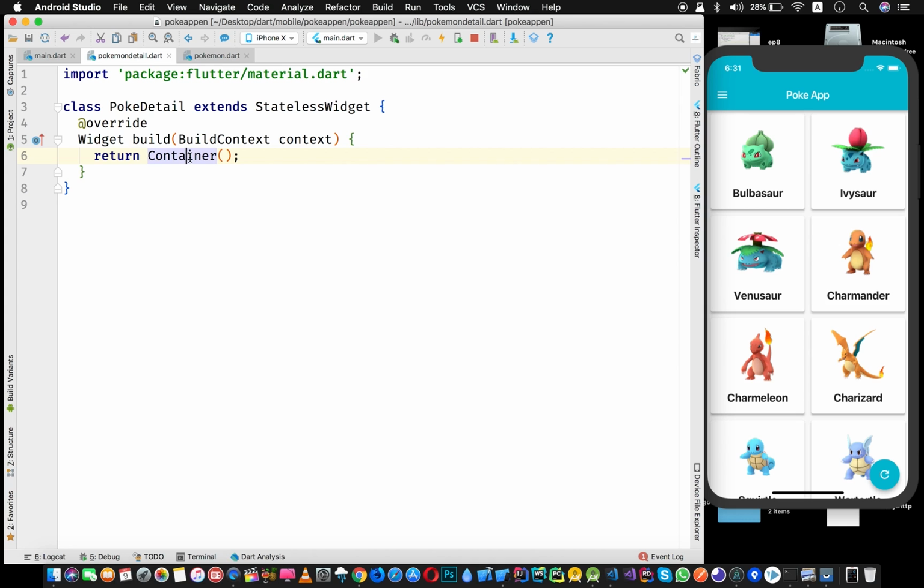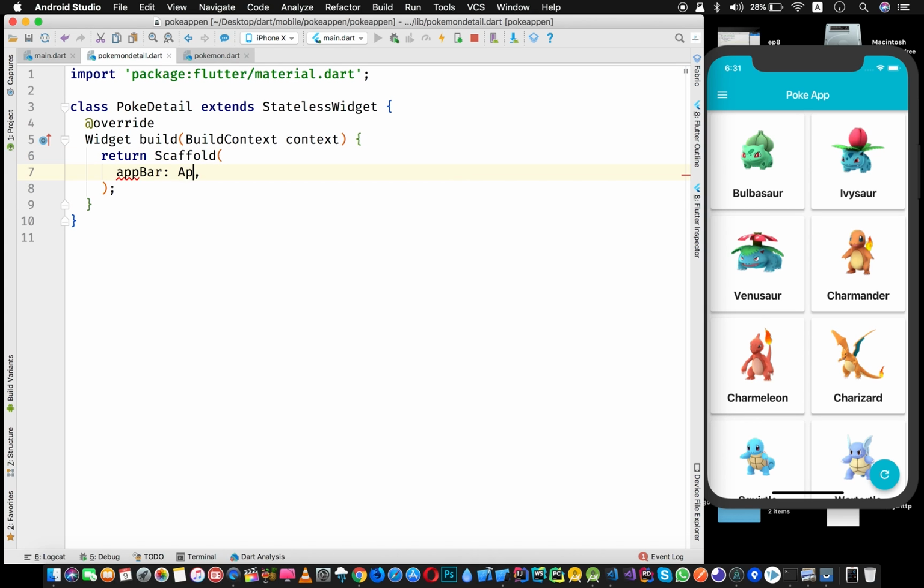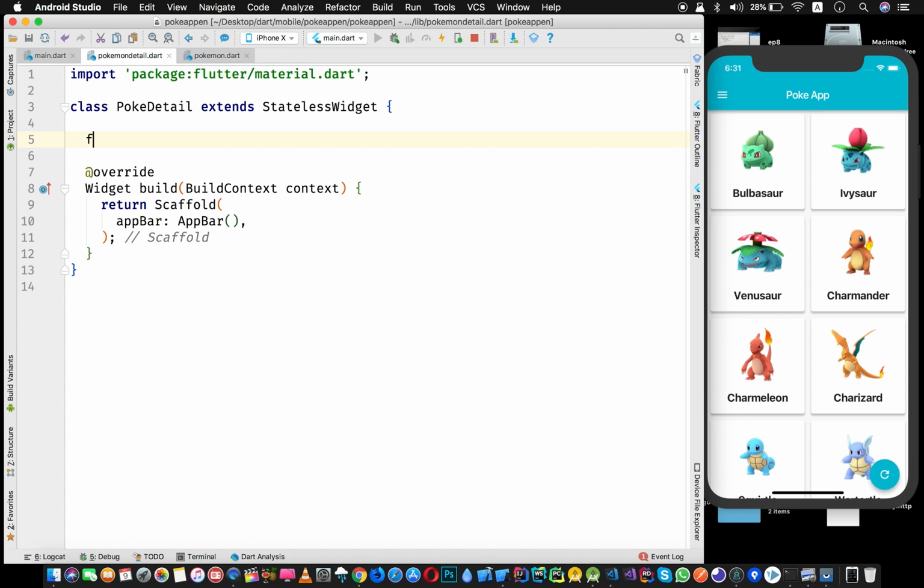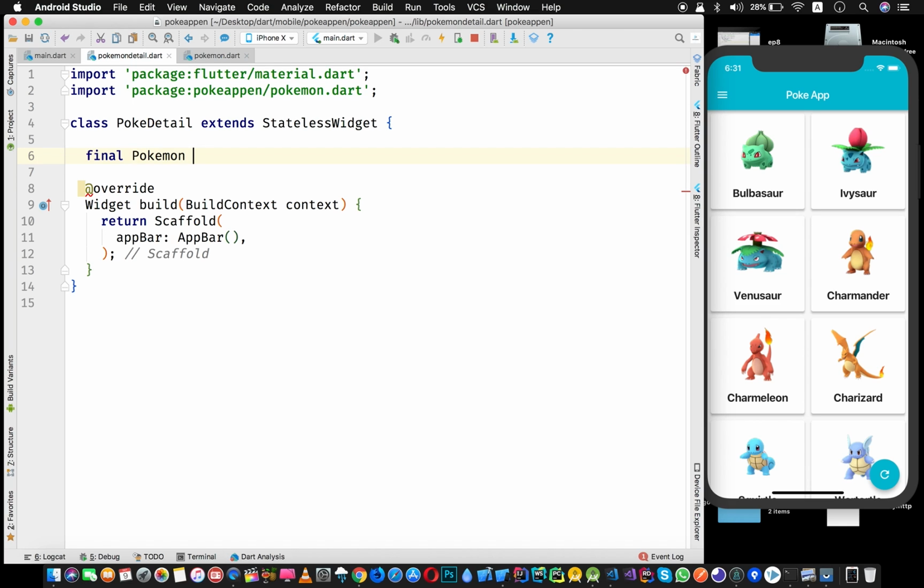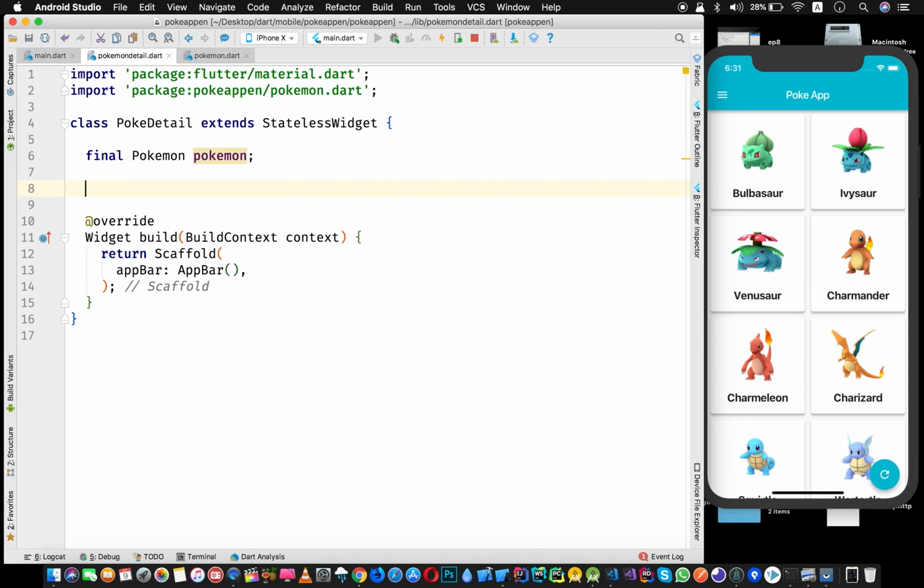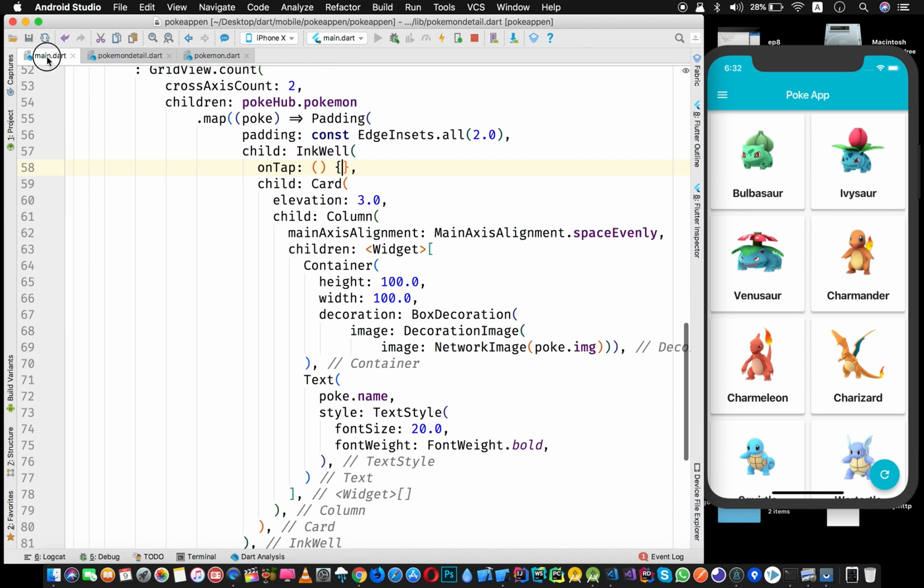Now it has this container, so just change this container to a Scaffold, where we will have this app bar, nothing else. Now this PokeDetail wants a Pokemon, so we will make a final variable here, Pokemon. We need to import the Pokemon library from this pokemon.dart class, which we created using that JSON file, and now we can call it Pokemon. Now how will we get this Pokemon? Using the constructor. So we can say PokeDetail, and here we can use this Pokemon.